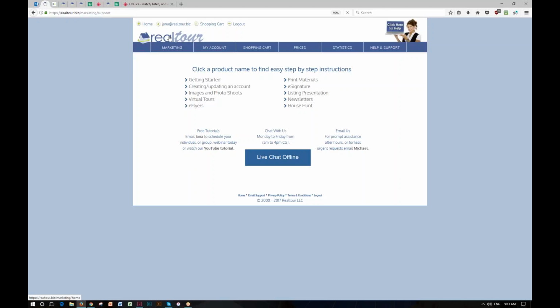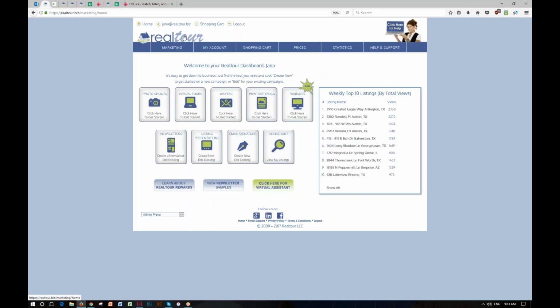So I'm just going to go back to my homepage. If you ever need to get back to your homepage, you just click on Realtor and you're back on the dashboard or homepage. Okay, so that's just a really quick run through of what these buttons across the top do.